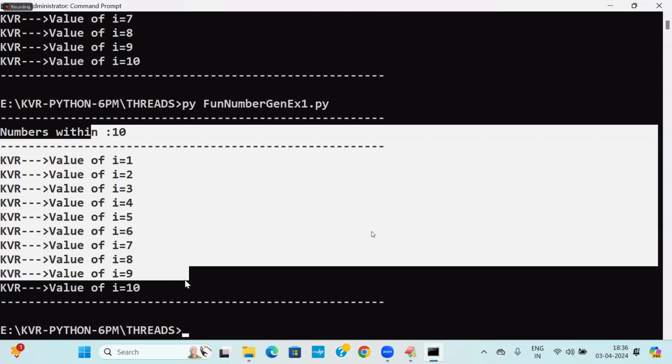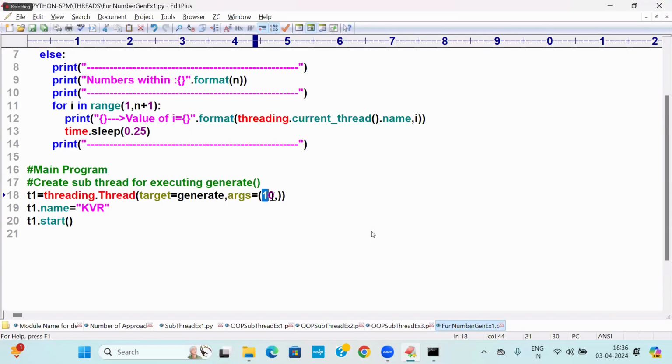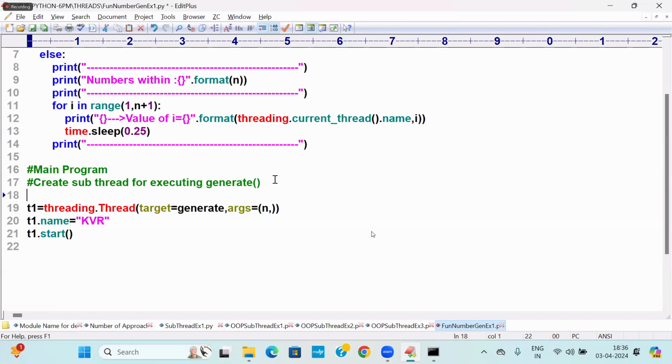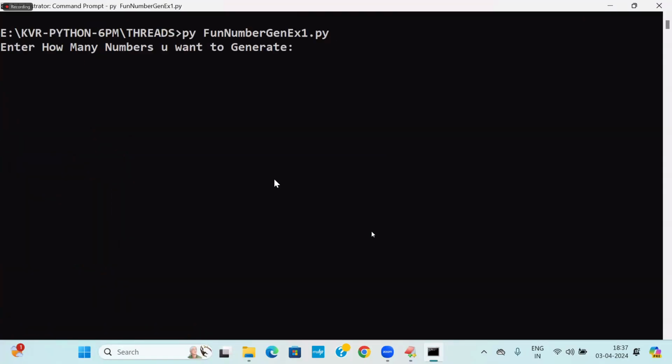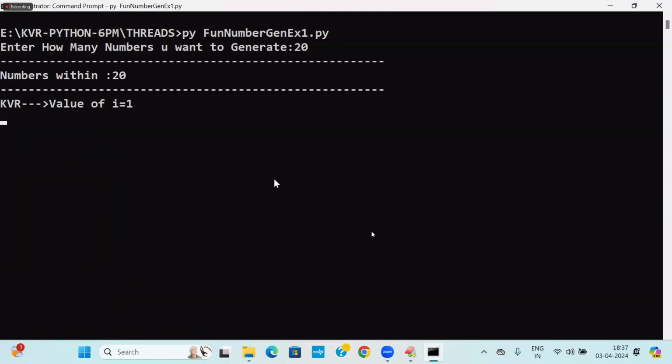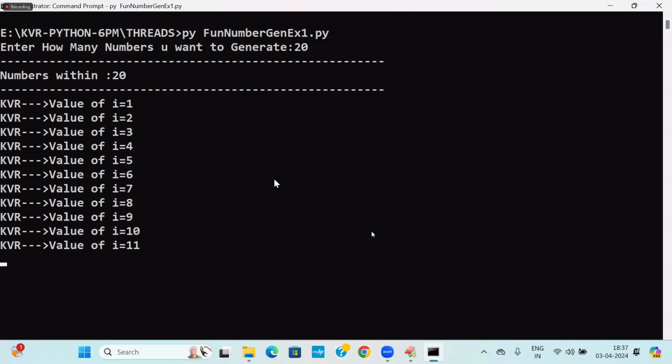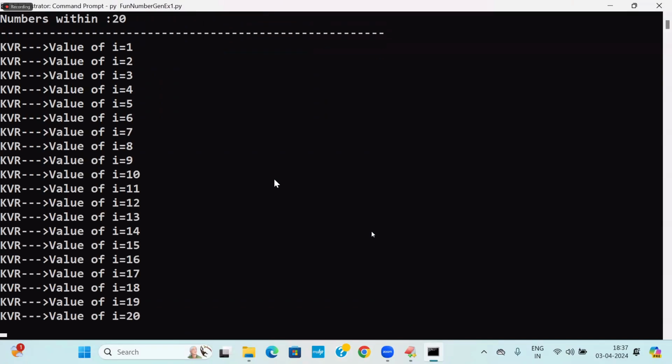It is always printing 10. In place of that, I would like to substitute what? N. N is equal to int of what? Input of what? Enter how many numbers you want to generate. So I'm taking it like this. You execute, run this code. Now say some 20. So 20 numbers will be generated. So these are the numbers which are going to come across.